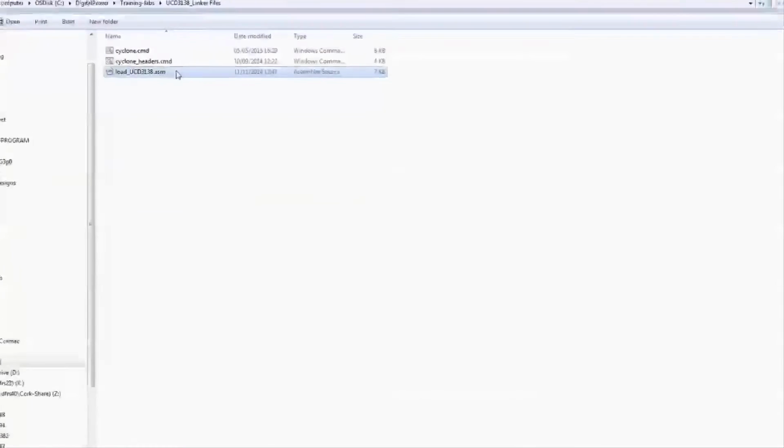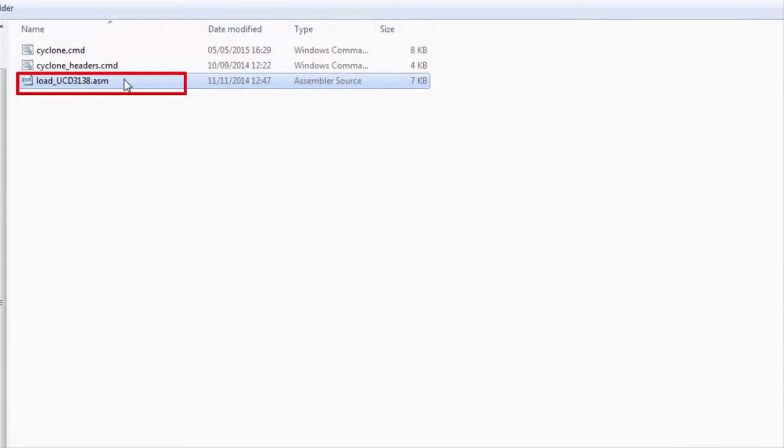Load_UCD3138.asm contains custom system and variable initialization for the UCD3138 device. Each device in the UCD3138 family has its own load.asm file. Load.asm also contains the interrupt and reset vectors. The appropriate load.asm file is included depending on which UCD device you build for in Code Composer Studio.